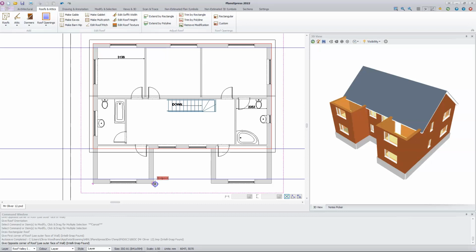Take care when doing this. When drawing valley roofs, make sure you extend the rectangle right up to the main roof ridge. This will ensure PlansXpress draws a full valley. If the rectangle doesn't go far enough up the slope of the main roof, you might end up with a squared off top to your valley. With your cursor over the midpoint where the main ridge hits the outside of the wall, click to place the opposite corner. Finally, click to select the ridge direction for the valley.